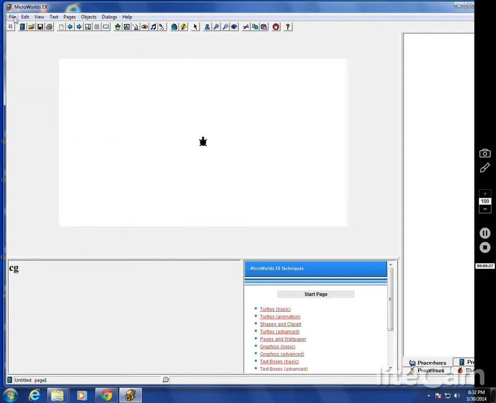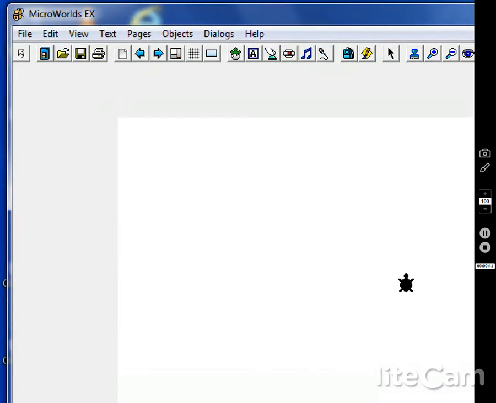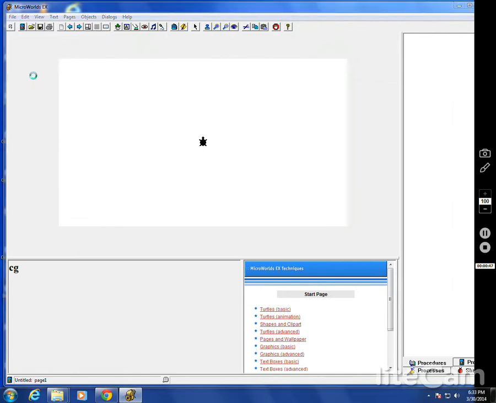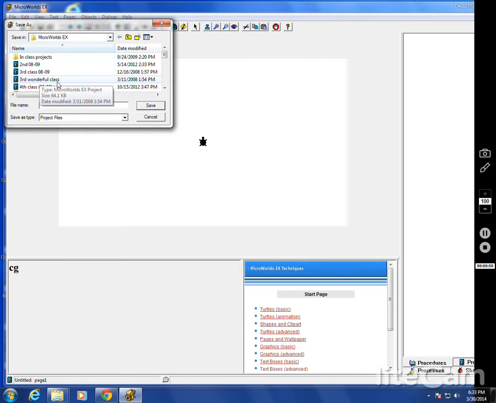Go up here to File, upper left-hand corner, and we're going to save it. Save project. You have to have somewhere to save it to. You have to be knowing where you're at. Here's where it says Save In.